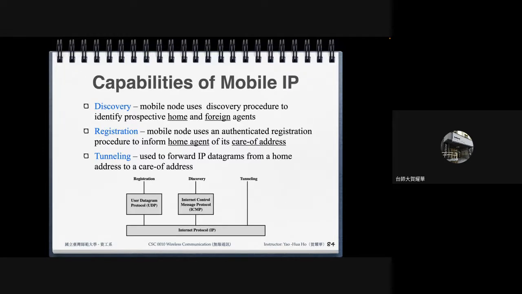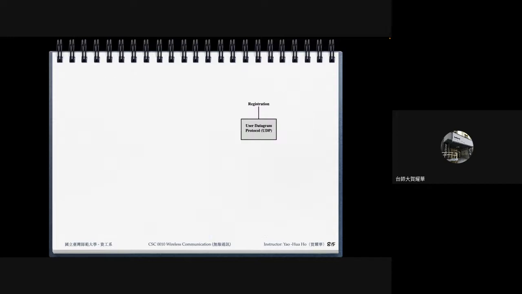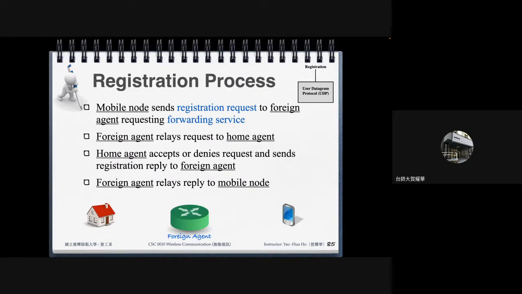So once I discover, the next thing is I'm going to register. I discover I'm in a foreign network, and I register myself to a foreign agent, or in 5th generation, I act as a foreign agent. The next thing I need to do is register myself to the home agent. Now, the registration process is this.